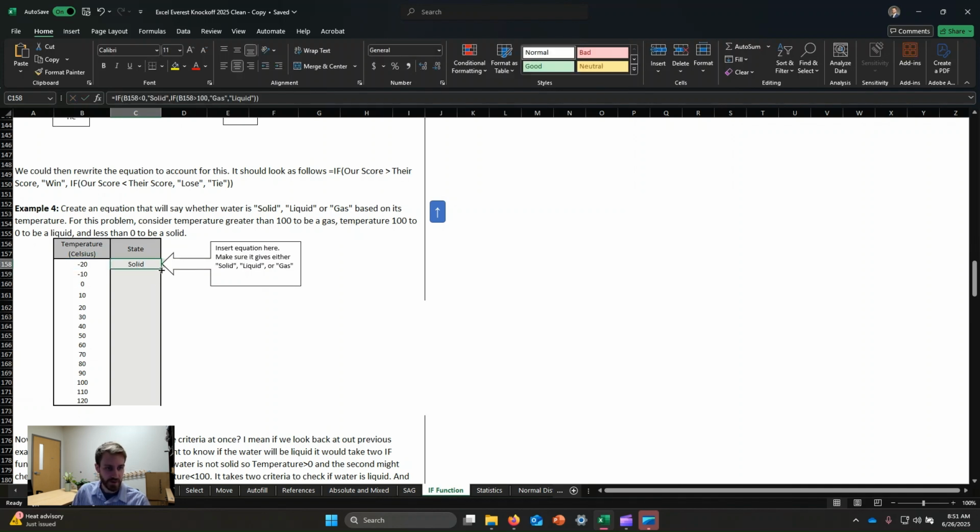Okay, so we got solid for -20. That makes sense. Drag this down. We've got a bunch of liquid in the middle and then gas when we go over 100. Looks great.